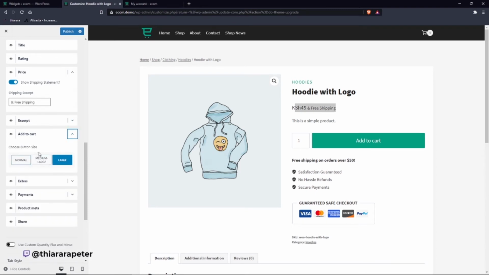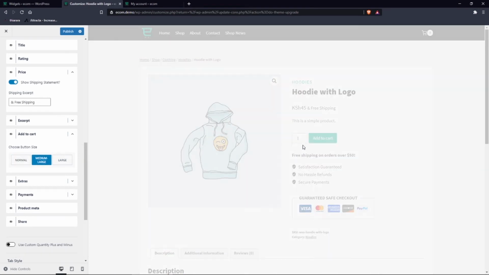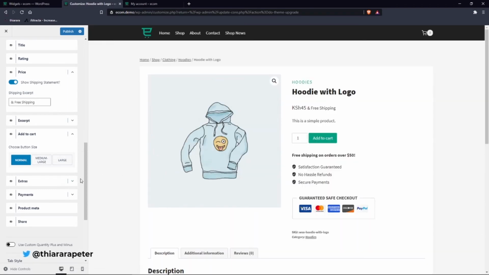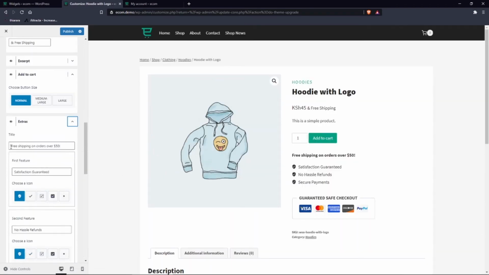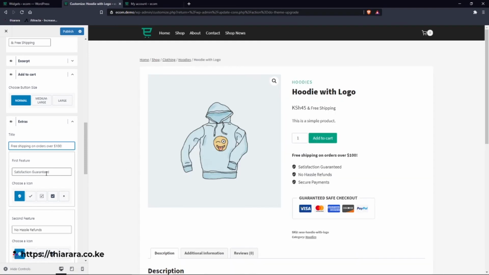So from there now we go to add to cart. Here, do you want to have a normal add to cart button like this one? You have the medium, large, and you can have the large, but I want to have the normal one. Now we go to extras here, and we have free shipping for orders above this one. You can customize this, and you add something like free shipping for orders above maybe let's say $100 like that.